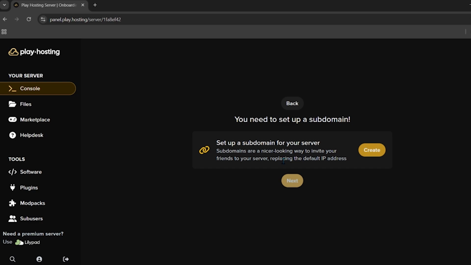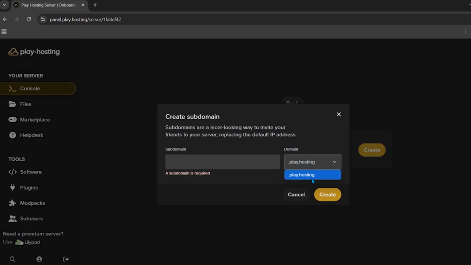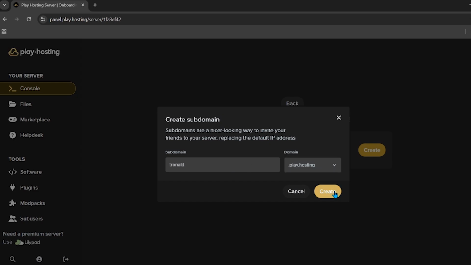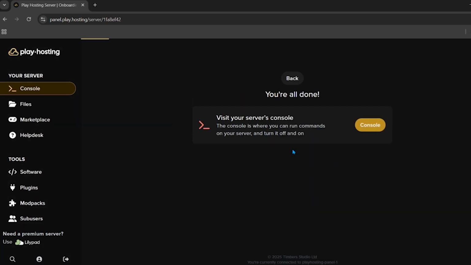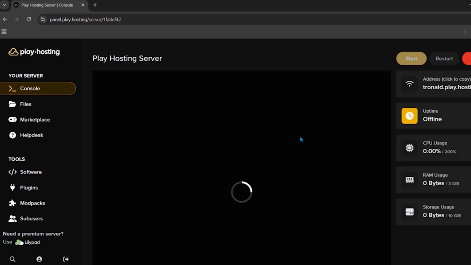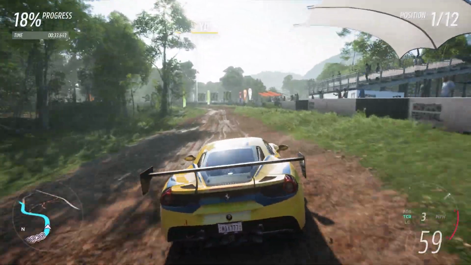So I'll just click on next, and here you need to set up the IP of your server. So here just click on create, and as you can see they only have a single domain, so you can enter any name here, and then just click on the create button right here, and then of course just click on the next button right here, and boom, we are all done. So just click on the console, and this is going to be the main panel or console of our server. So from here we can change all the settings of our server.